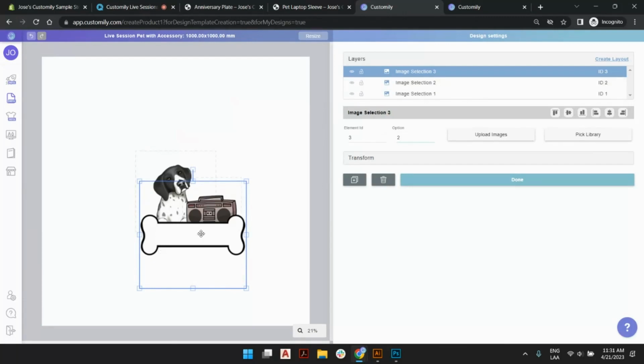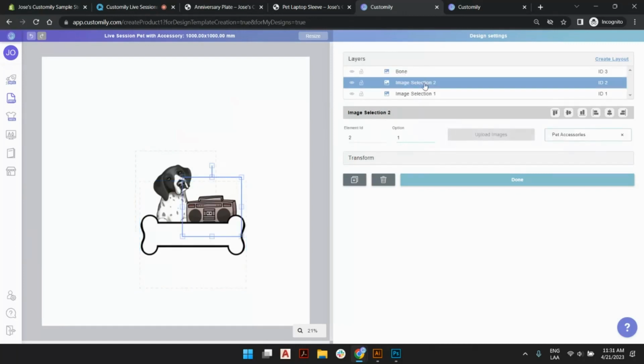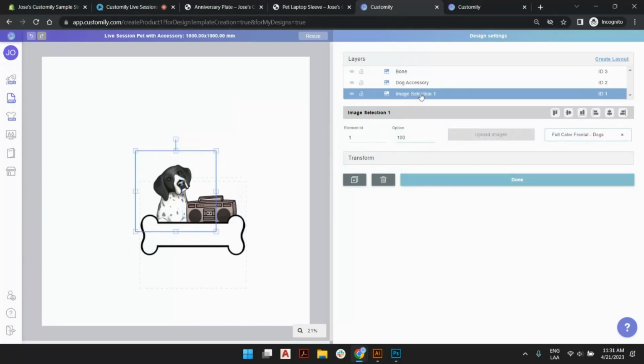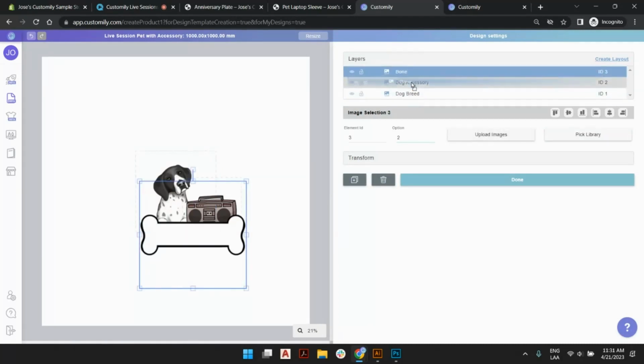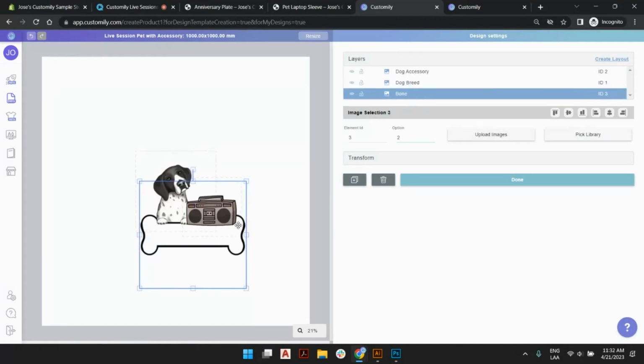Okay, great. So as you can see, the dog is right on top, so that's not nice. Let's rename all our layers. Let's go to the bone here. This one was the dog accessory, and this one is the dog actually. So, dog breed, because inside this there are many breeds. So what I'm going to do is move the bone all the way down. You see, I'm just dragging this and putting this so it looks nicer.